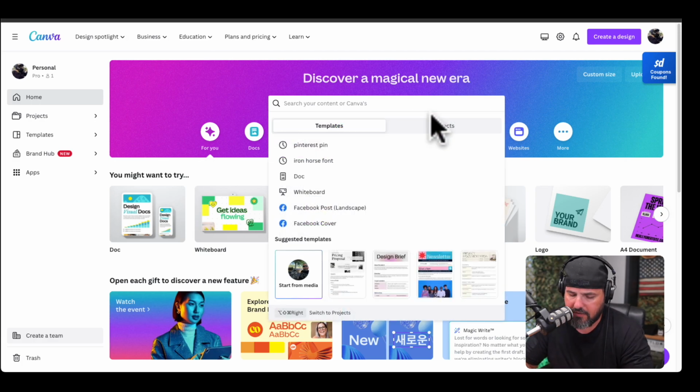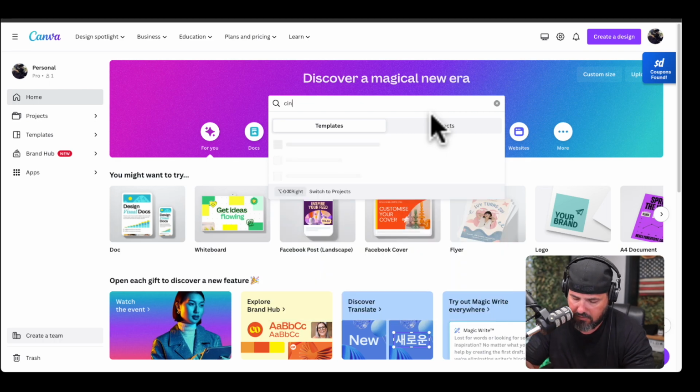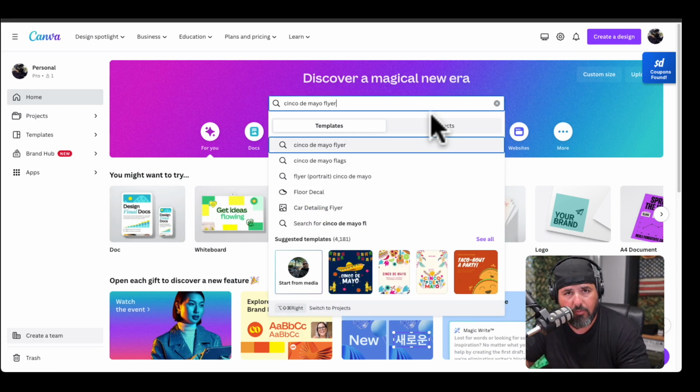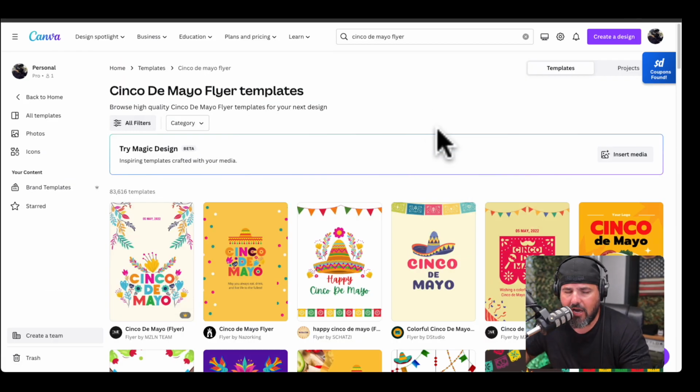I know Cinco de Mayo is coming. There's a lot of parties around that, so I'm gonna put here Cinco de Mayo, and then I'm gonna put flyer. And again, you can start from zero, but they have so many different options that it's just ridiculous. So let's come up here and you're gonna see some of the options that they have right here.